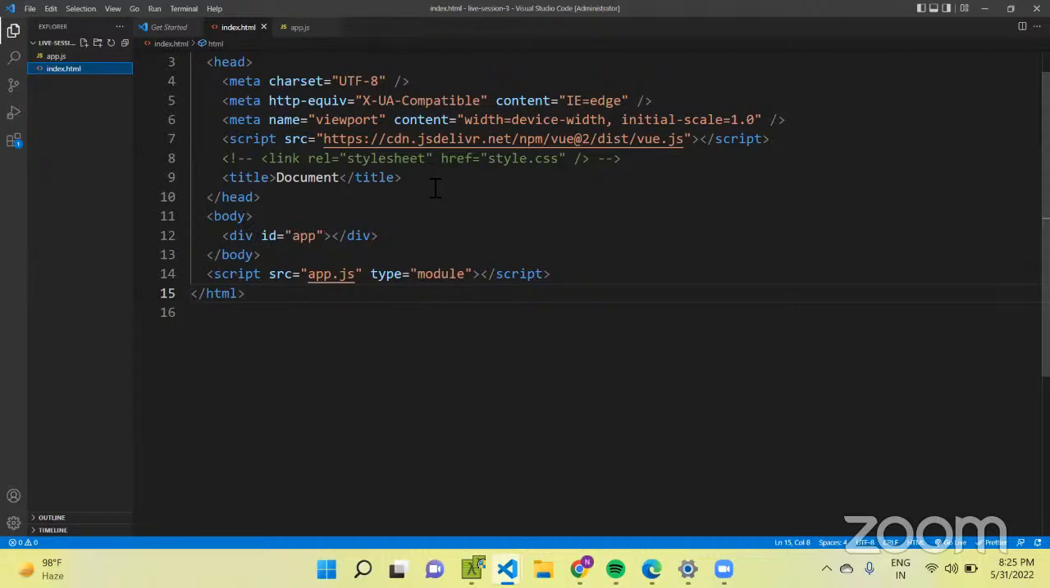I didn't understand the CDN.js deliver net line. Okay, if you want to use Vue.js, you need to attach the CDN of Vue.js. That's why we need it. If you will not use this CDN, you will not be able to create the Vue instance. Okay, right. Like we do the Bootstrap CDN. Yeah, similar. Okay, thank you, sir.